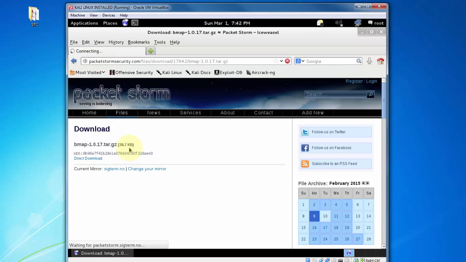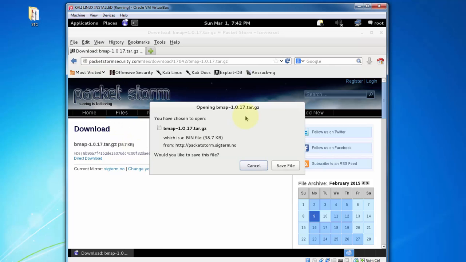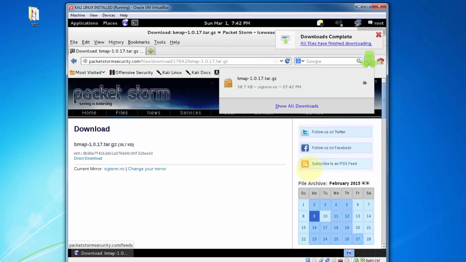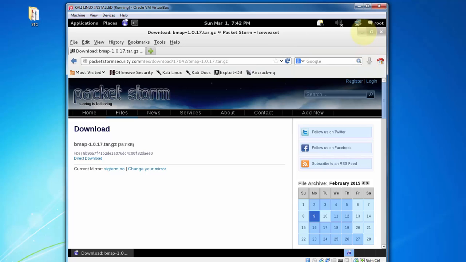Okay, so go ahead and save this file. Just click save. We'll save it here in the root. So just click save. Okay, so now that's there. We can minimize IceWeasel.